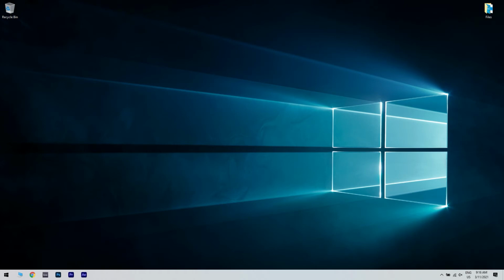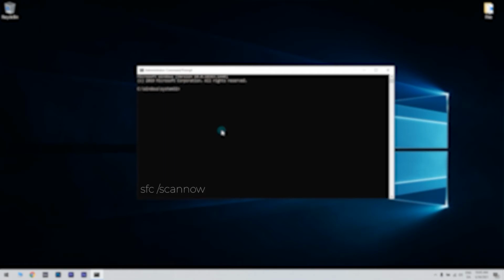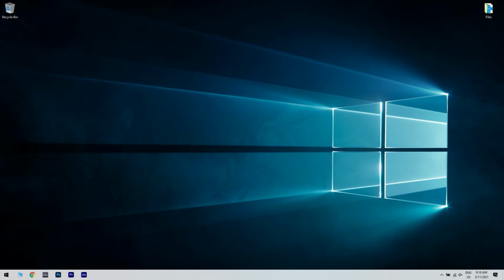Then reopen the command prompt and input sfc /scannow in the prompt window. Then press Enter to initiate the SFC scan, which might take 20 to 30 minutes. Restart Windows if the SFC scan informs you that it repaired files.